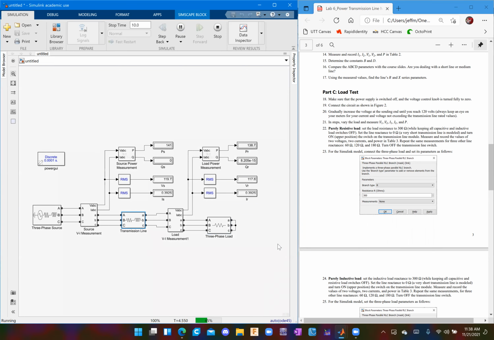And you can see your values there. Obviously, because this is pure resistive and we have no line impedance, you have no reactive power, which is what you would expect. Okay, so get those values if you want for your 0 ohms of line impedance.